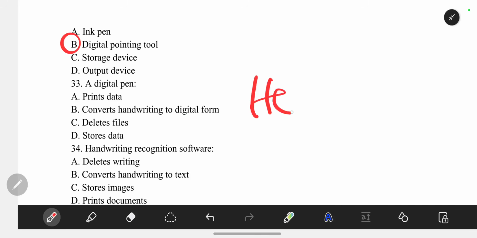So let's say if I write here, this is converted from my handwriting to the digital form, meaning to say using the computer. So this digital form is what we mean by that. So it converts handwriting to digital form.